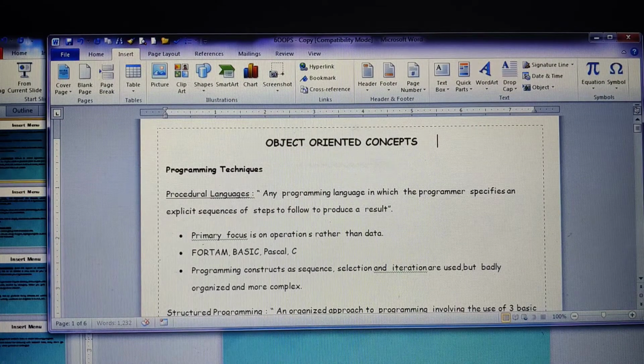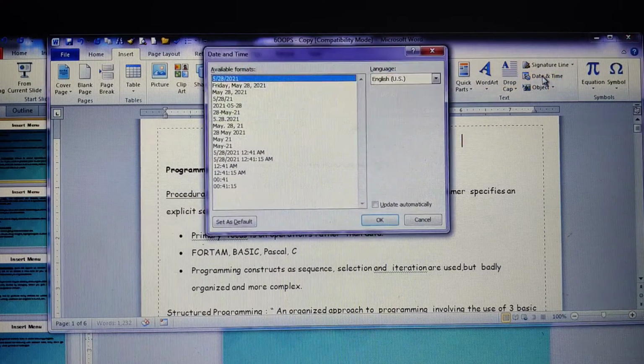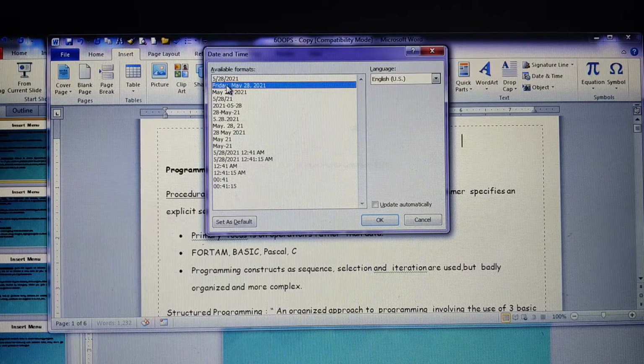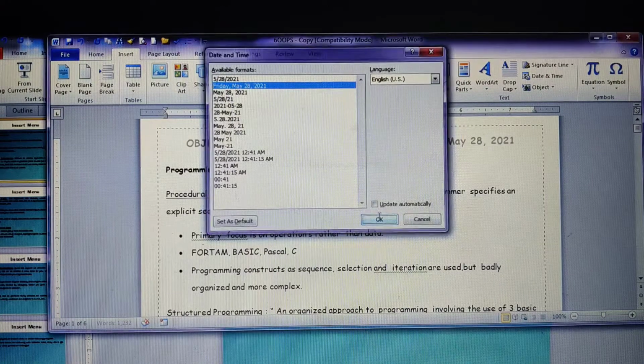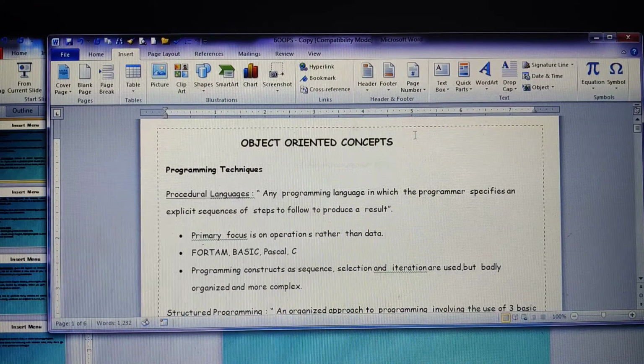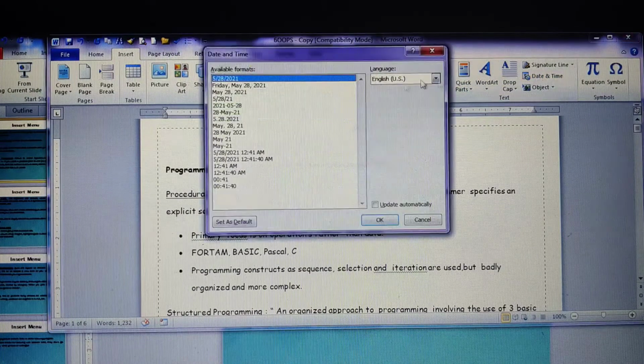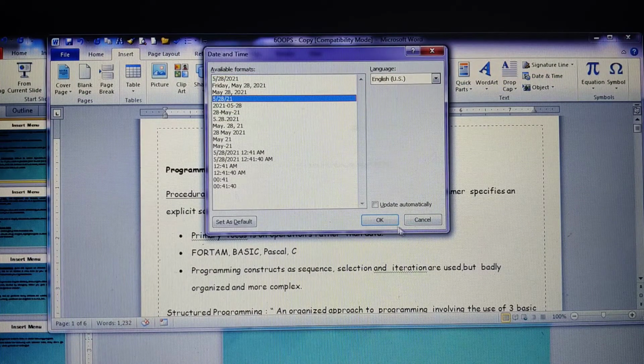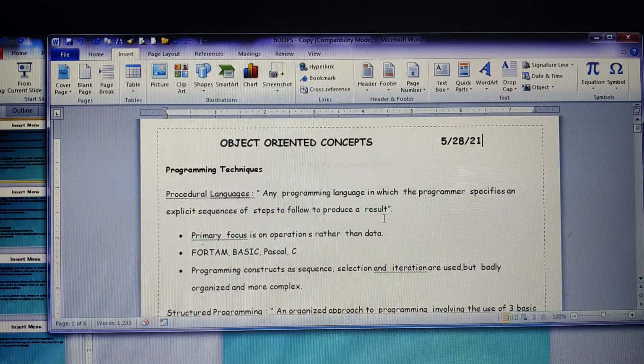Let me go for the tab here. So here I want to place a date and time. When you click on date and time, see here you have different styles. You can choose any one of the different styles here. I'll just choose this one and just click on OK. Friday, May 28, 2021. All right, so automatically, or else if you don't want this one, you want to choose a different date and time, that is also fine. So again, go to the date and time option here. You can have this one and just click on OK.